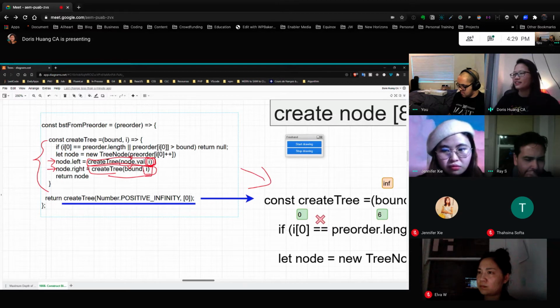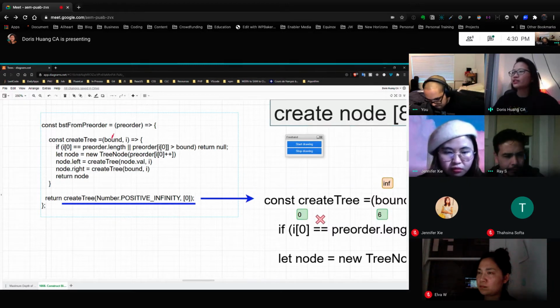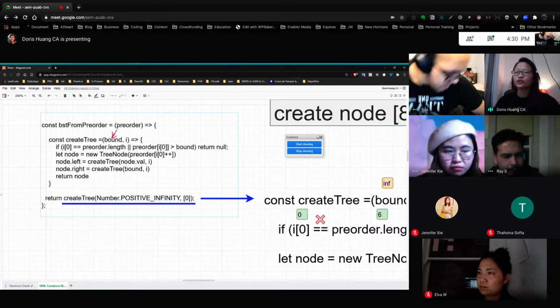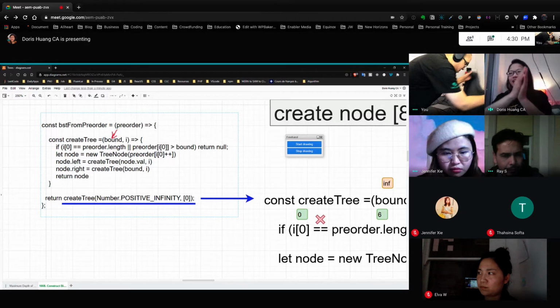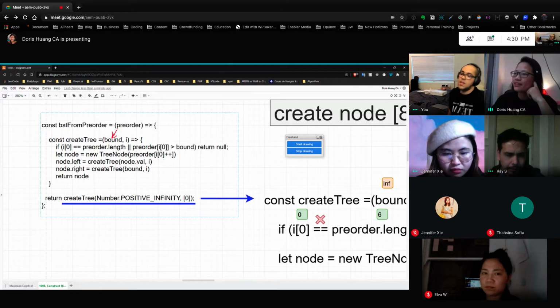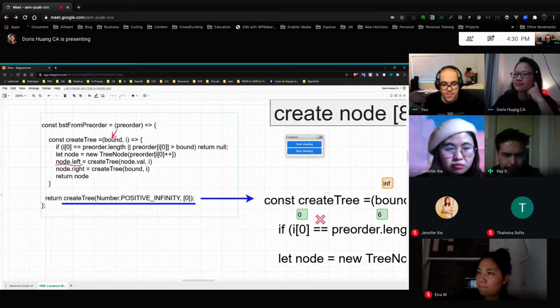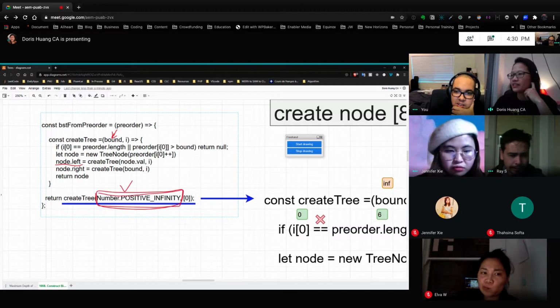Okay. I'm still trying to understand what bound is exactly. So they are trying to use bound to identify whether we want to put it at left or put it at right. Okay, gotcha. But what are the values of bound? Like, what are your examples? At the beginning, we put in positive infinity. That's the biggest number.